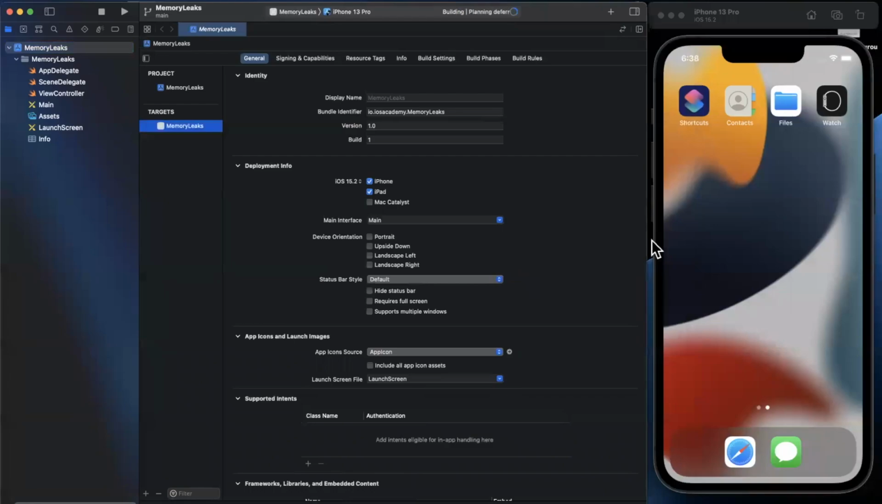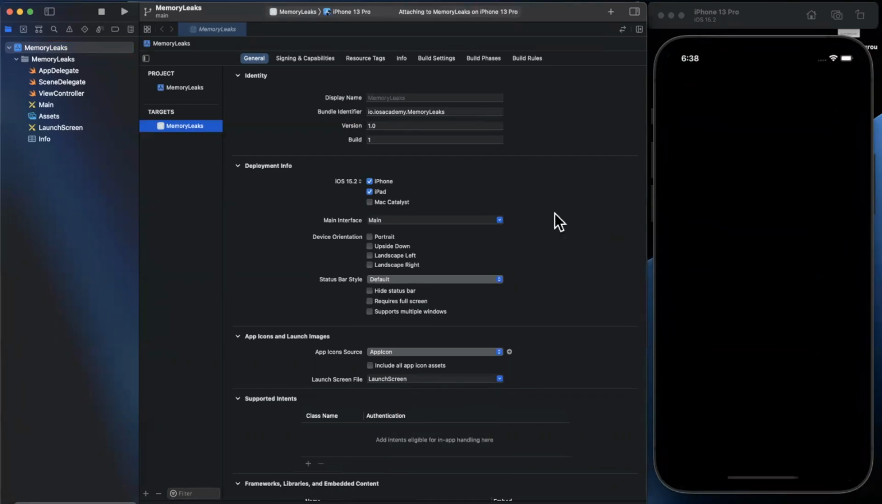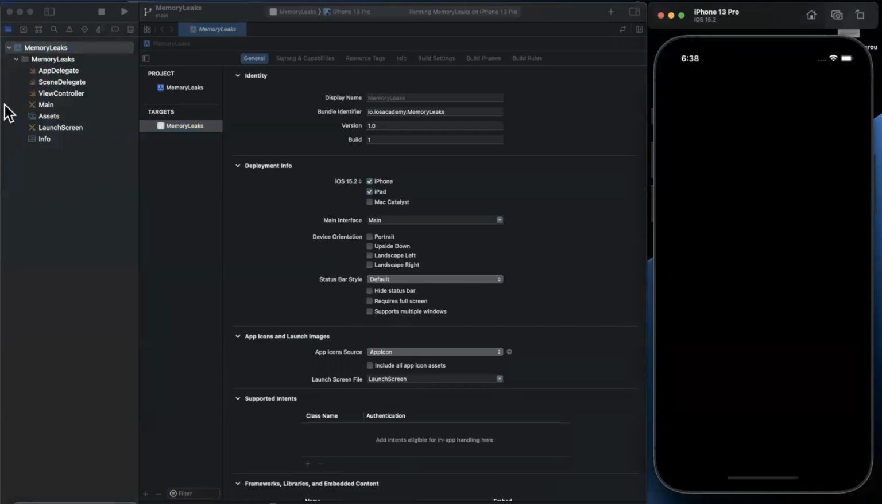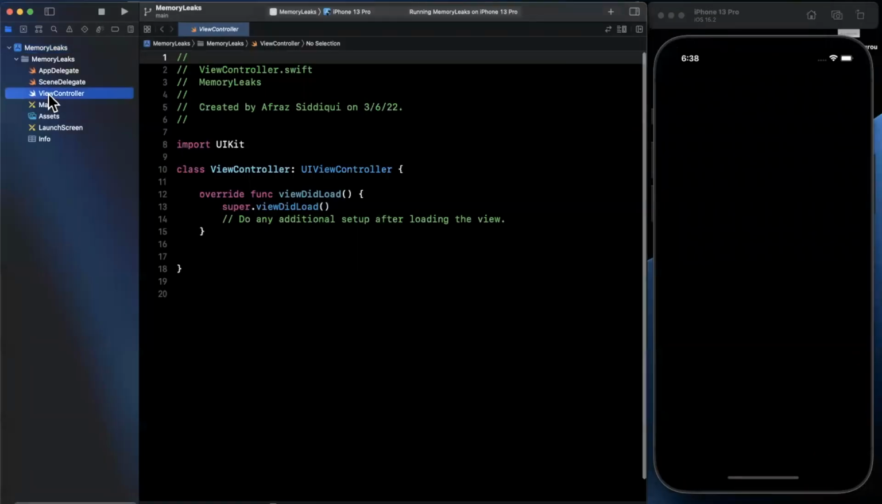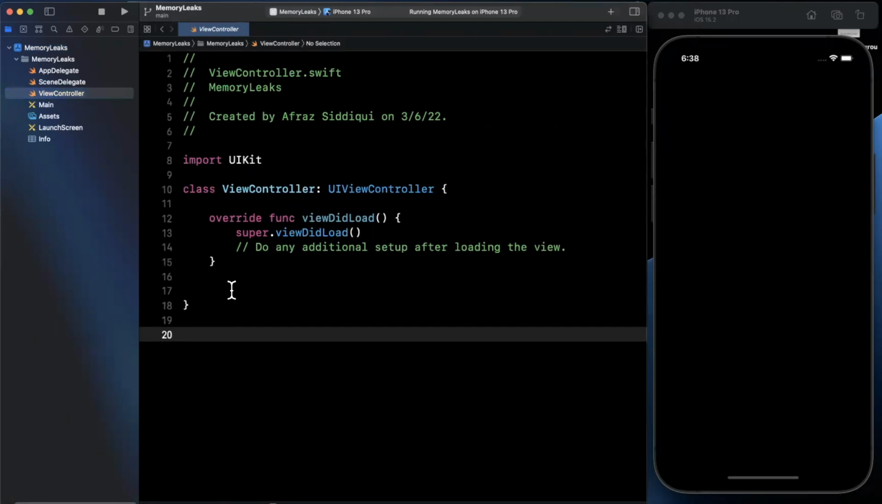First and foremost, a memory leak is caused, as the name implies, when you leak memory and it's not cleaned up and deallocated when you're done using an object in your program. It can be caused by a variety of things, but most commonly, two objects strongly retain each other, hence the difference between strong and weak pointers. I've got a dedicated video on that. If you're not familiar, I'll link it in the description down below. I encourage you to watch it to get up to speed.